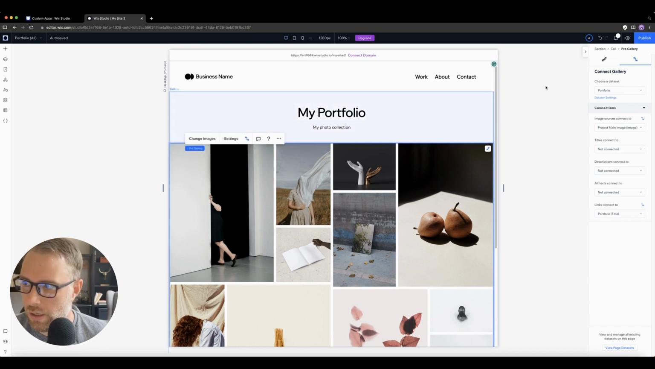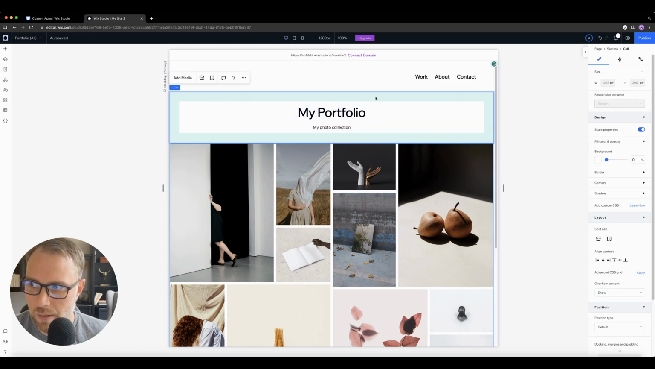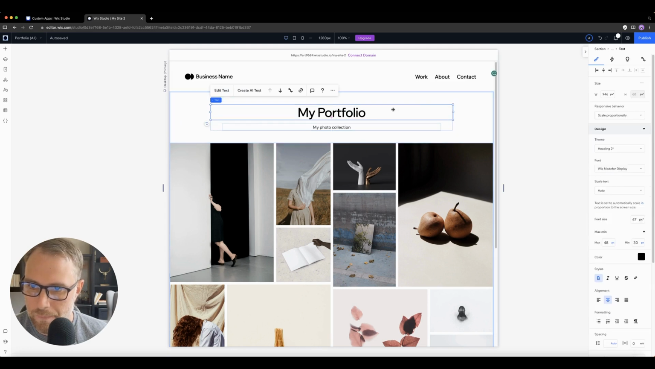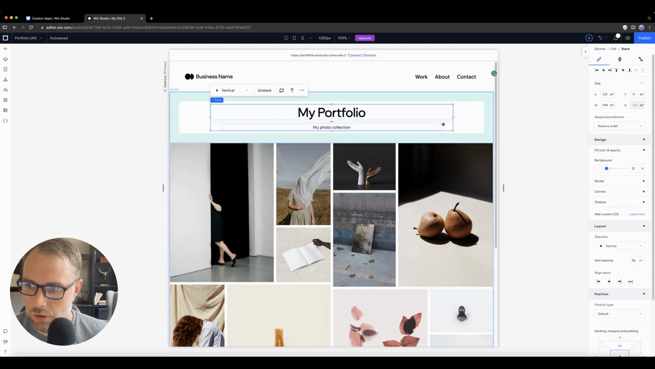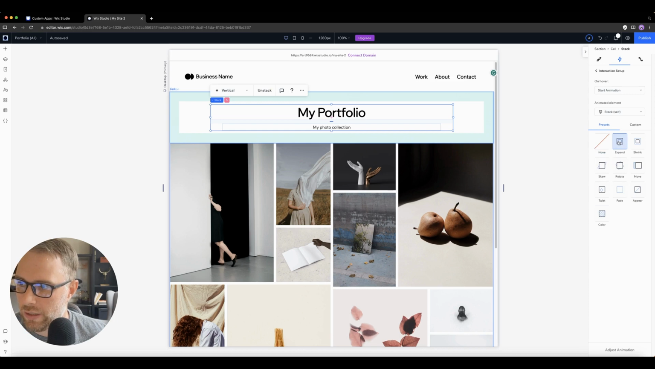So let's come back here and let's add some features to this. One thing I want to show you is the way that you're able to animate things within Editor X very easily. One thing that you can do is add interaction. Let's say we want to add a hover interaction to the My Portfolio text here so that if somebody hovers over it, they get some sort of interaction. We can actually just click on hover here. We can click add and we can click expand.